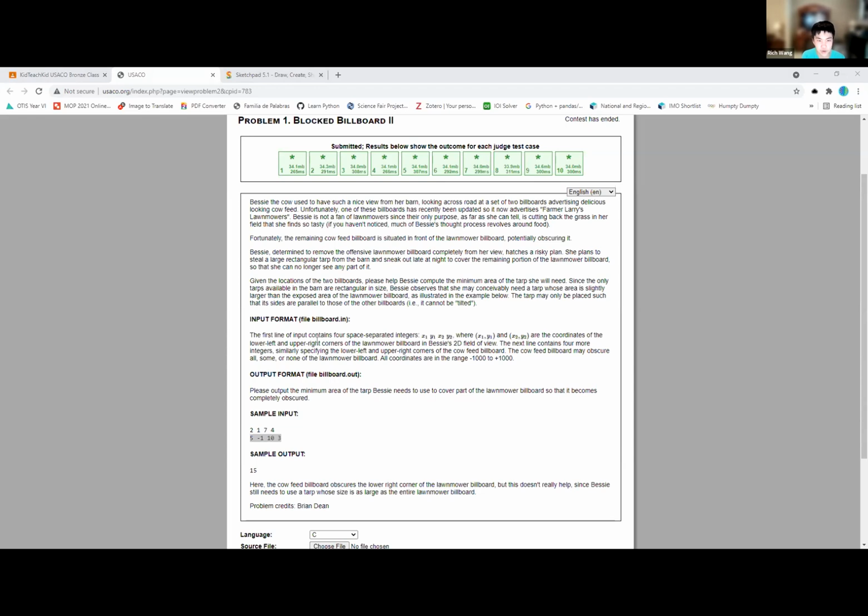So x1 would be the first integer. So we can do something like this. We know that the next integer will be the y coordinate. So we can again do this. And then the next 2 integers will just be the x and y coordinates of the upper right corner. So we can do this. So this is the upper right corner. These are the coordinates of the lower left corner.